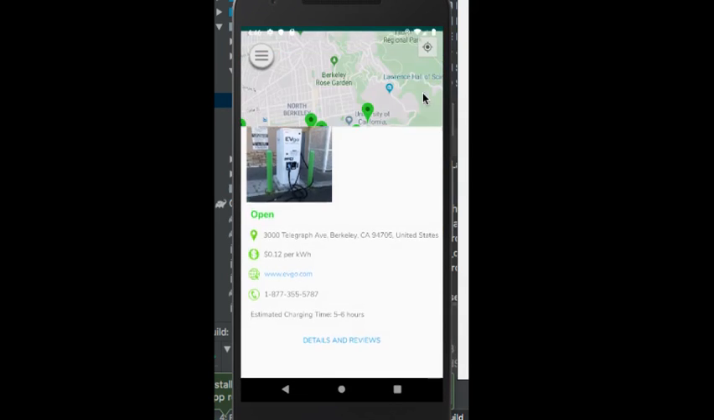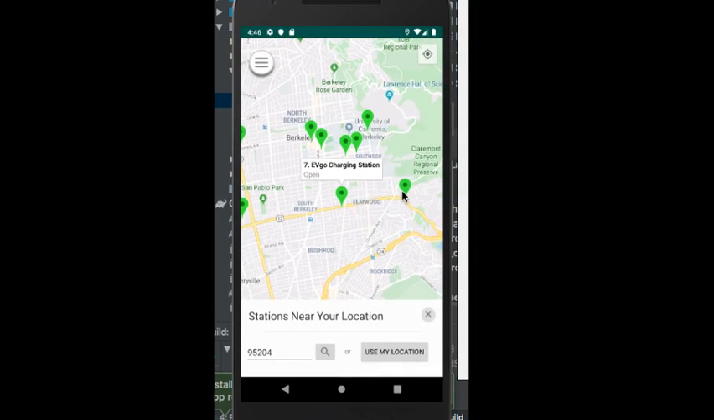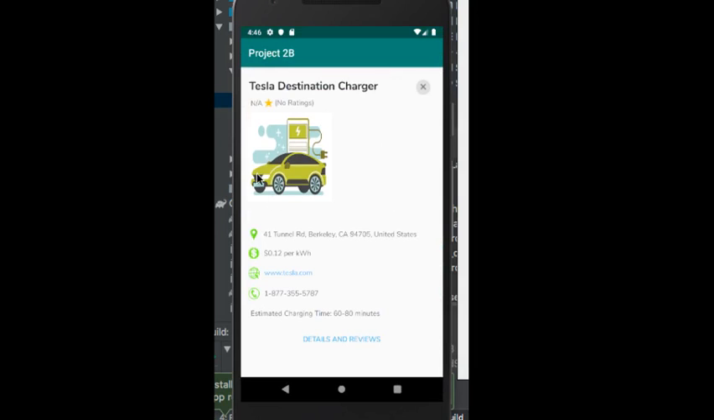Now let's look at a station where all the information was not provided by the API. So in this station there was no photo, no rating, and no open or closed information. So it displays this when there's no ratings, and this is the default image for no picture provided, and also when there's no information about whether it's open or closed, that information is simply omitted.